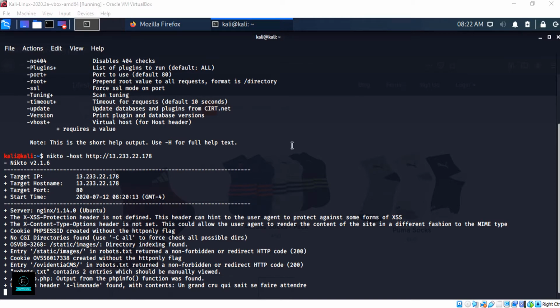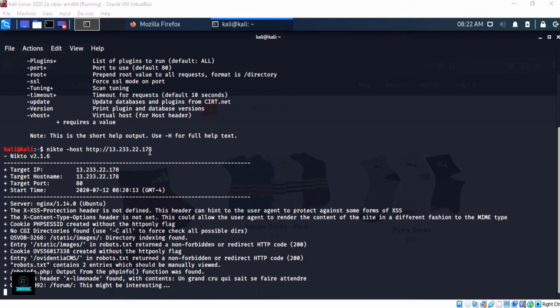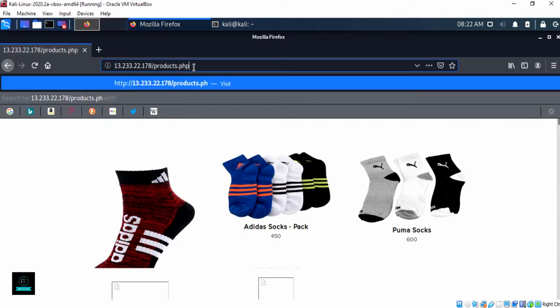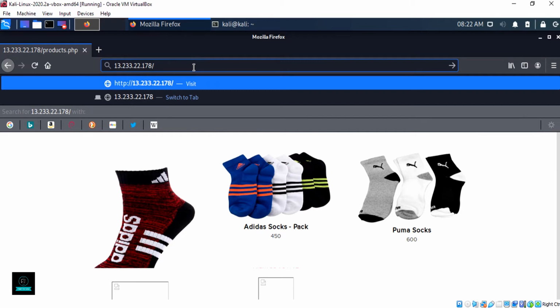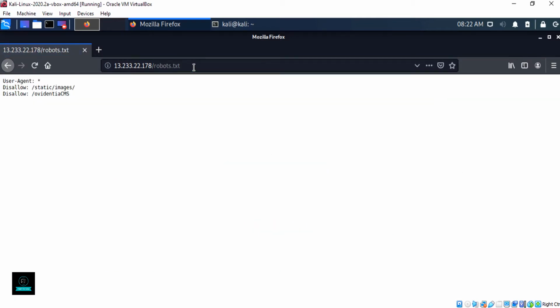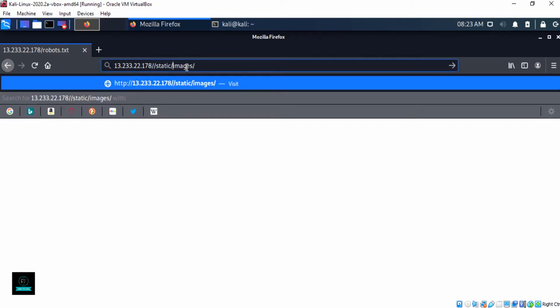As you can see, let's check. Robots.txt, hit enter. Here two locations are found. Static images, use this, copy and paste here. Hit enter.